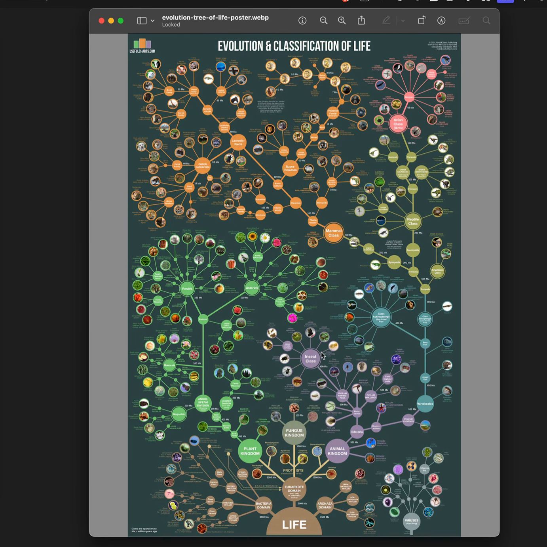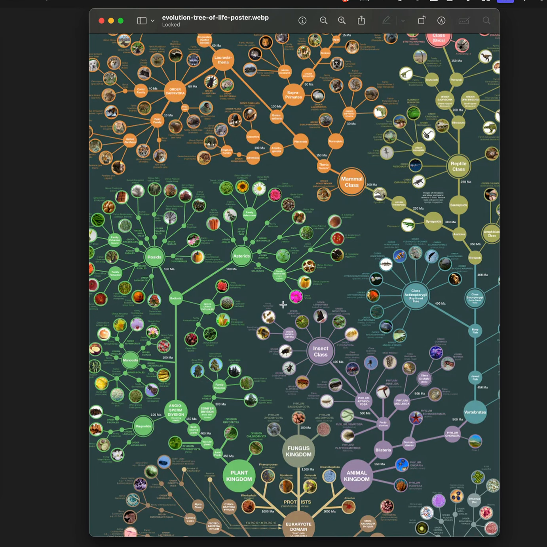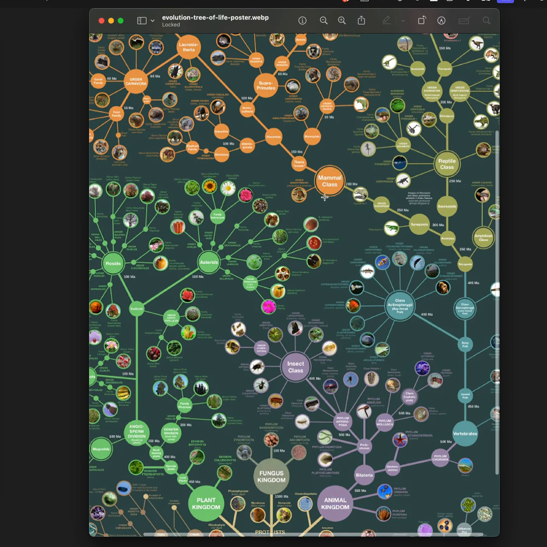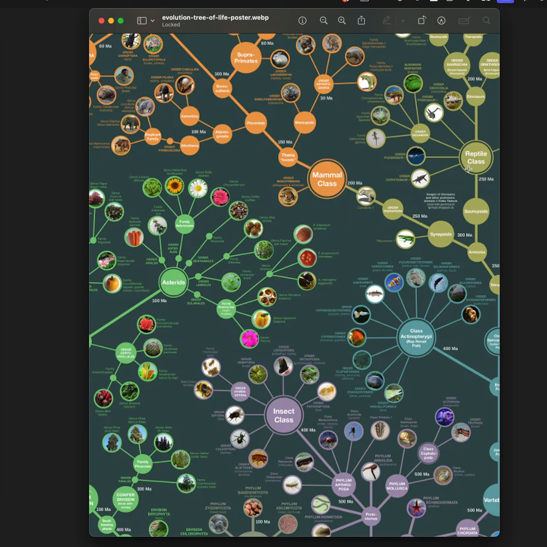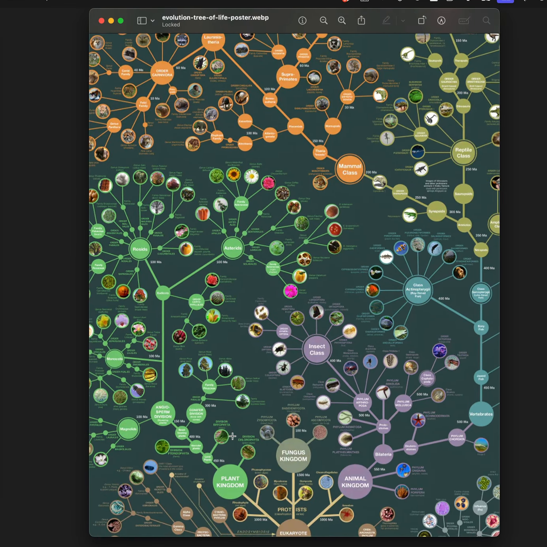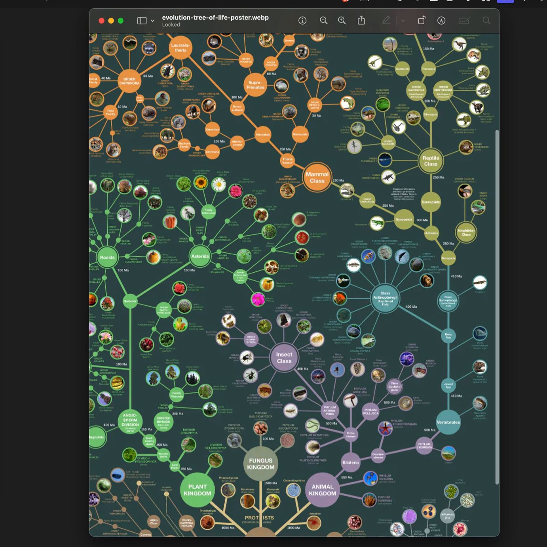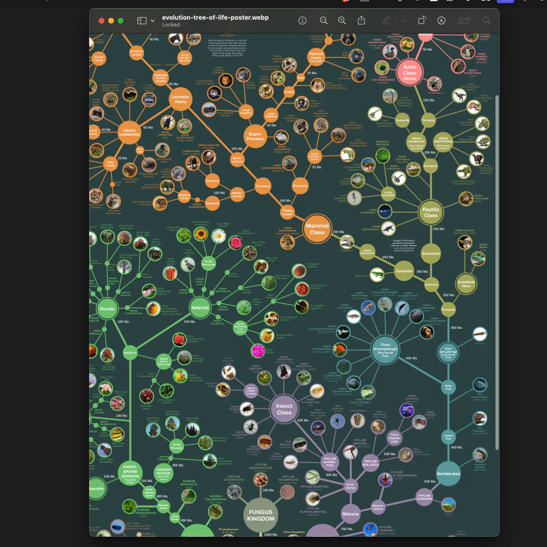This is obviously a much more complicated representation of the tree, but you can see here that we've got mammals and reptiles over here and plants down here. This visually just makes it clear where and how and when these lineages emerged in the history of life.